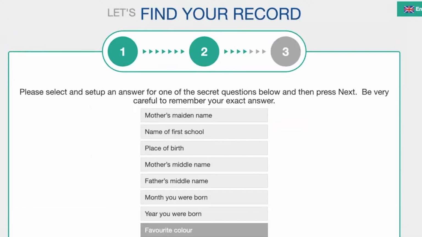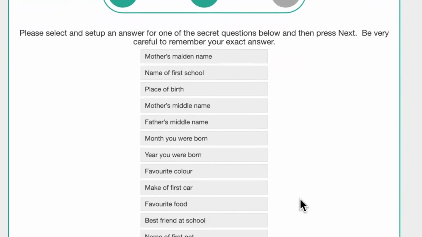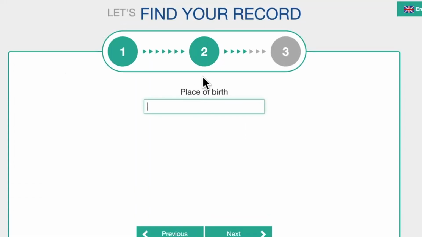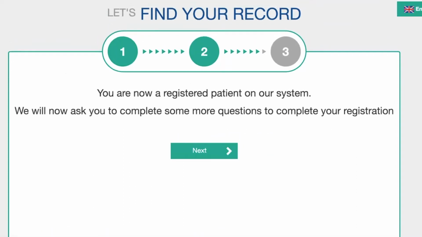So then they'll be asked to set up a question which will be used when they next log into the system. So the login to the portal will be exactly the same place as the enrollment, so they can go through the website or using the QR code. So I will just make this up. And now they're registered on the system.